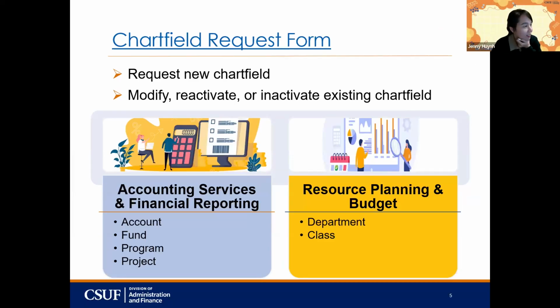Hi everyone, it's me again, Jenny, and let's talk about the job field request form. This form is used to request new job fields, modify, reactivate, or inactivate existing job fields. You might be wondering why both accounting services and budget show up on this slide. The reason is it is the only form that we share, and depending on which job field is going to be involved, the form will be sent to the appropriate department for reviewing and processing.